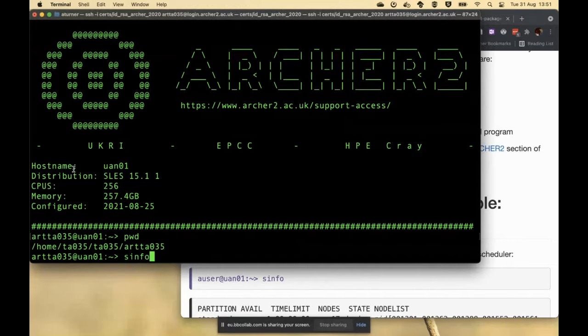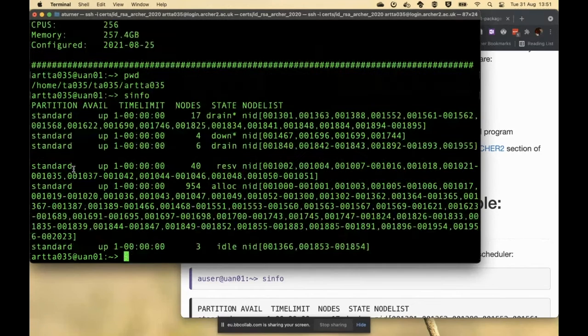If you just type sinfo without any argument, it gives you a summary of what the system looks like. It consists of a number of different columns here. There's a partition column, and on ARCHER2 at the moment there's only one partition, which is standard. So there's only ever going to be one partition listed there, and because there's only one partition, all of the availability settings will be the same, and the same for the time limit. But then it tells you which nodes are in all these different states, and there are various states that nodes can be in.